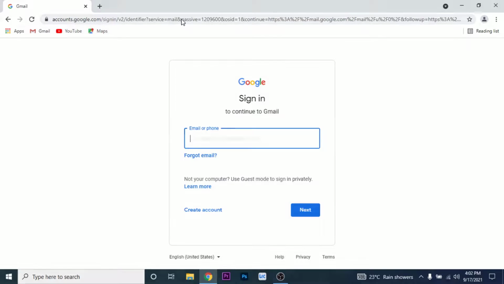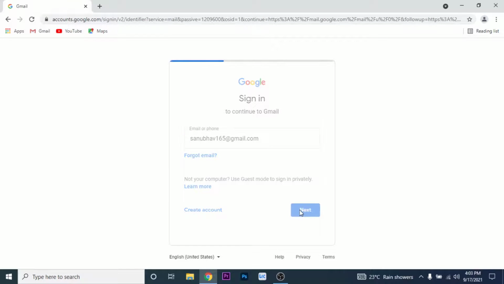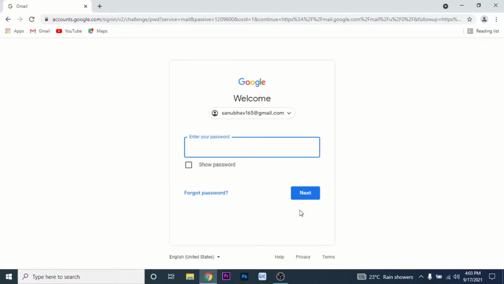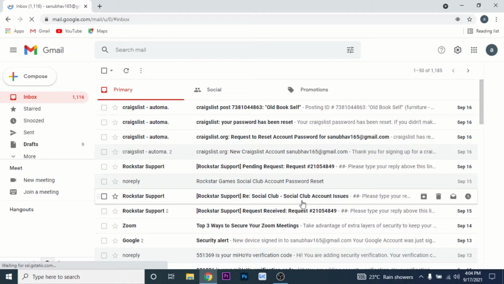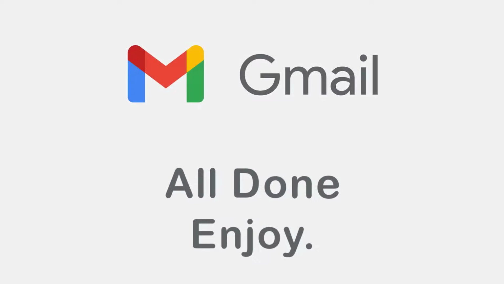So enter your email. Once you enter your email, tap on the next button on the bottom right corner of the sign in option. Now you need to enter the password for your Gmail address that you created. So enter your password. Once you enter your password, click on the next button. So once you click on the next button, you'll successfully log into your Gmail account. Now you can go ahead and check all your emails that you were waiting to check.